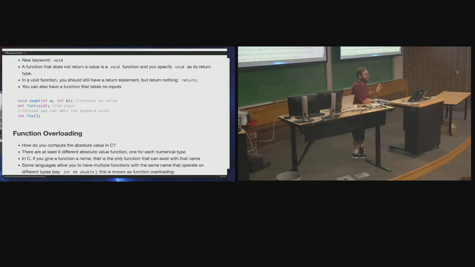It uses what's called static dispatch at compile time. The compiler says, all right, you wanted to call an absolute value function. Which one of these functions did you actually mean?